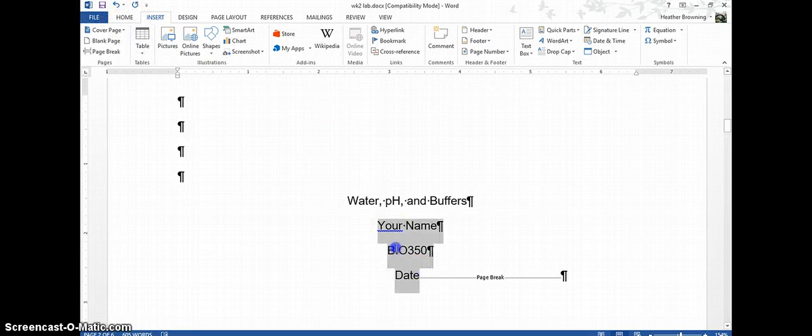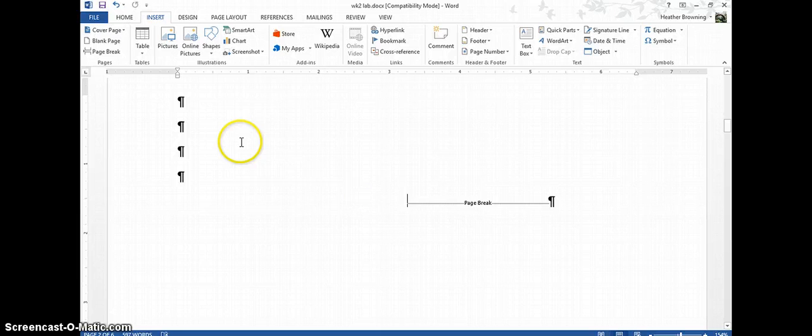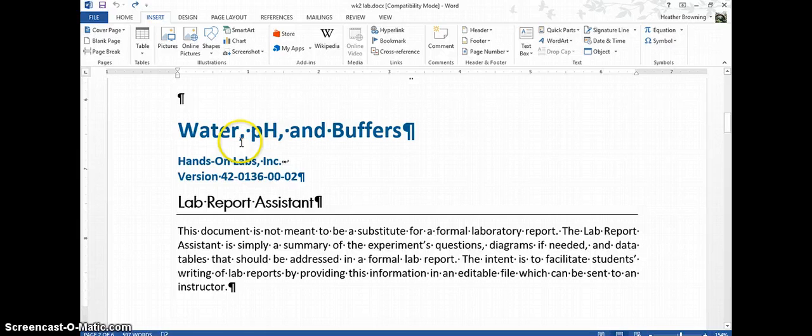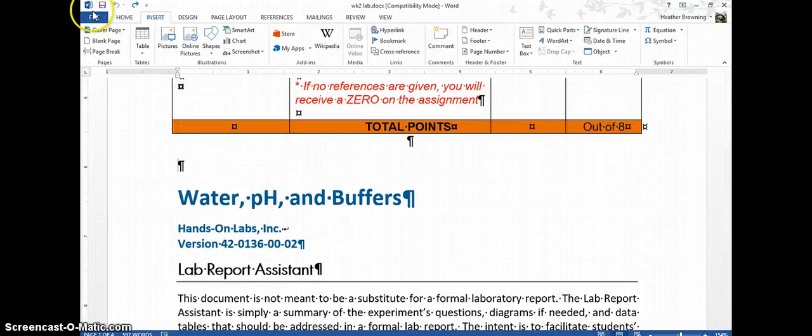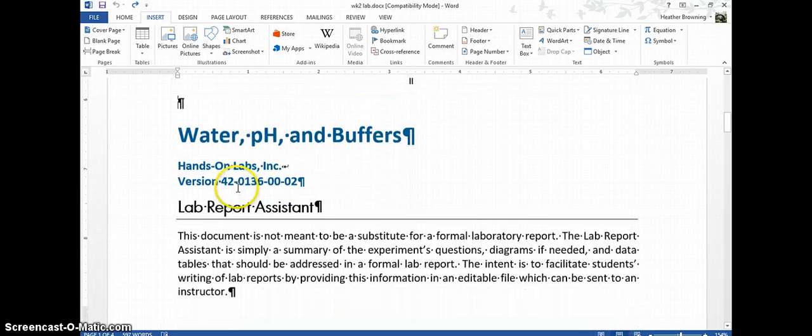I am going to Control Z a lot of this stuff to just get rid of it, because I don't want it in here. There you go. I wanted it to look the same, but that's how you would add in a title page. It's the easiest way.